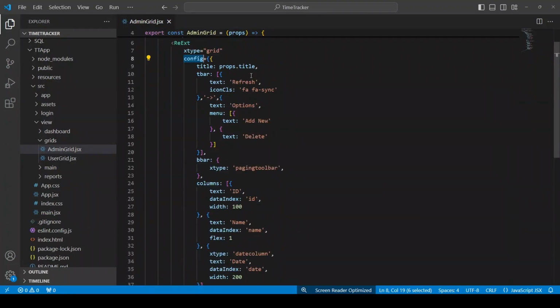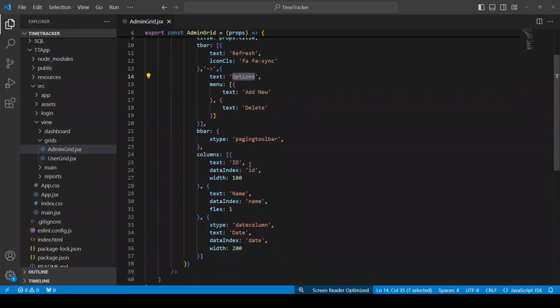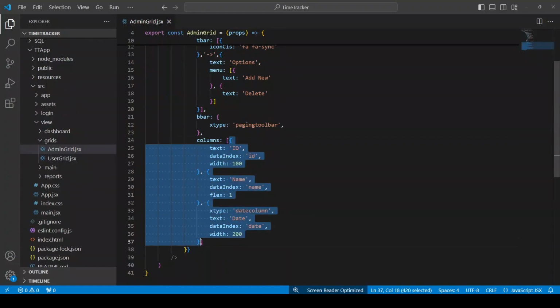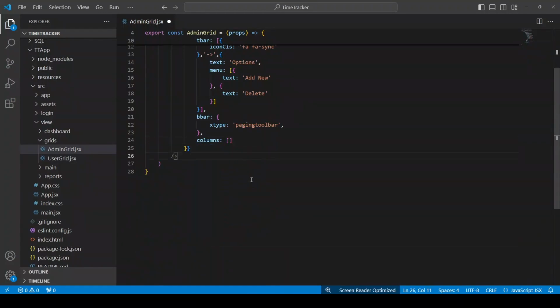So I just created some options at random. For example, we have a refresh button. We have an options menu on the right of the screen. We have a paging toolbar, and we also have 3 columns. So I'm going to take them out for now. What exactly do we have?